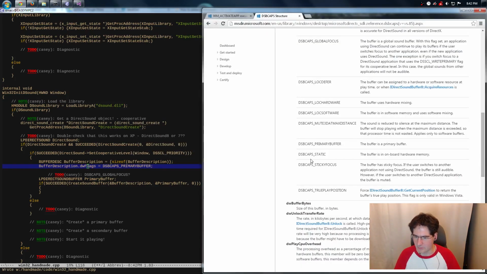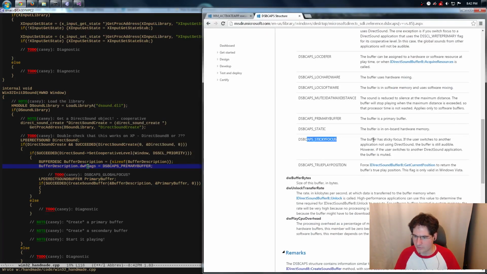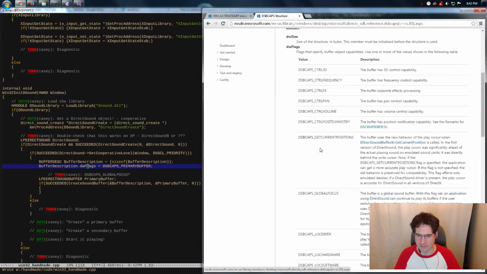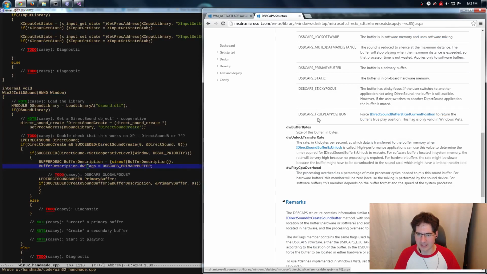And let's see. We don't know whether it's on board. Sticky focus. So auto roll, position direction, the buffer is muted. True play position, to return the buffer's true play position, only valid in Windows Vista. All right, I don't know. It's a bit of a crapshoot here with these flags. We may have to play around with them a little bit. Not a lot of great documentation there.